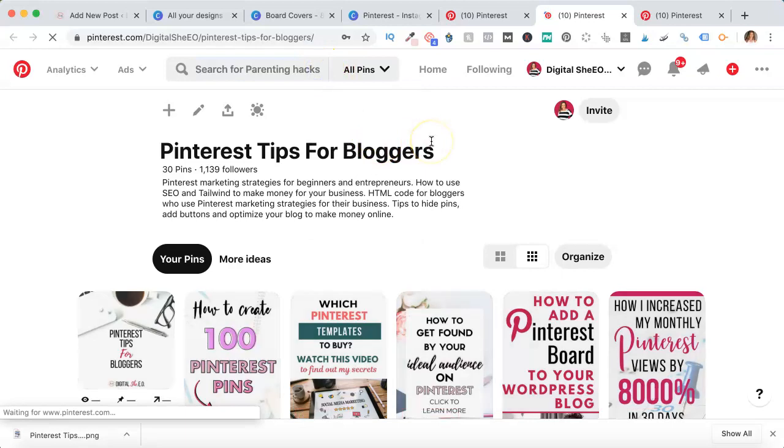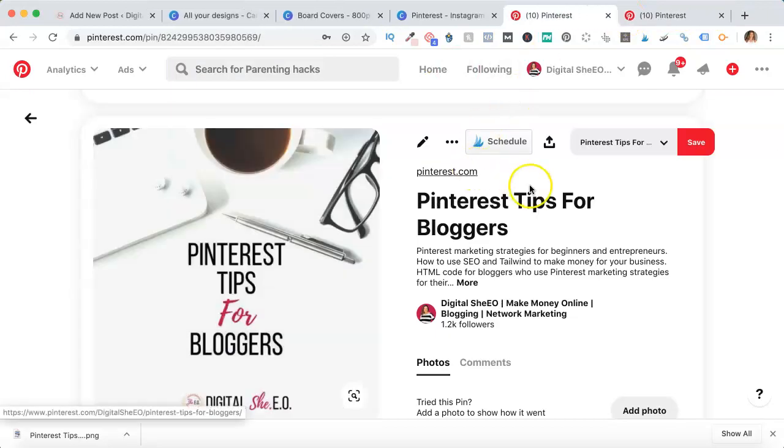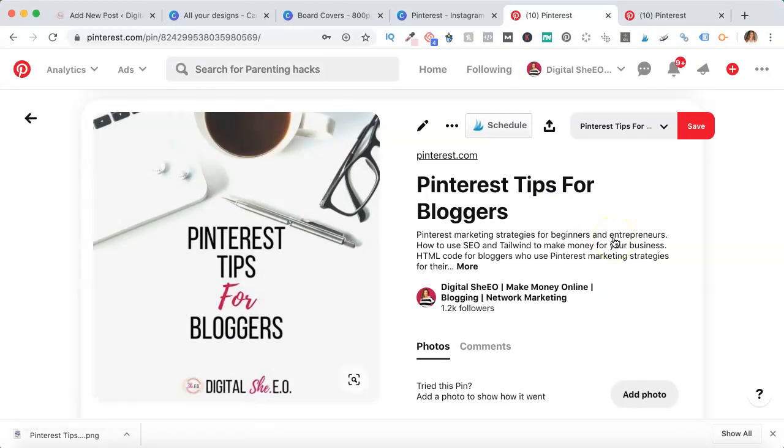So just remember hashtags on these, and you also want to make sure that they are square. Use the same exact title and description that you used for your board, and it's going to give your account a very professional look.